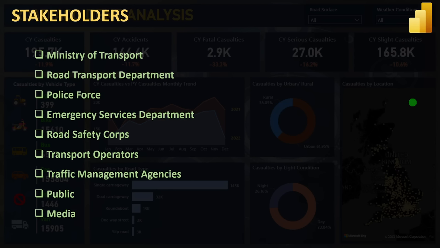They want to reduce the accidents. The second one will be the road transport department, the police force and emergency services department, where health and medical services come. Then the road safety corps, transport operators, and traffic and management agencies, which may be government or private bodies. Then the public, obviously we people are also important in this dashboard, and media as well, right? So there are people who are directly or indirectly connected to this dashboard, and they will be users of it. These are the main stakeholders. There may be many, but these are the main ones I have highlighted here.